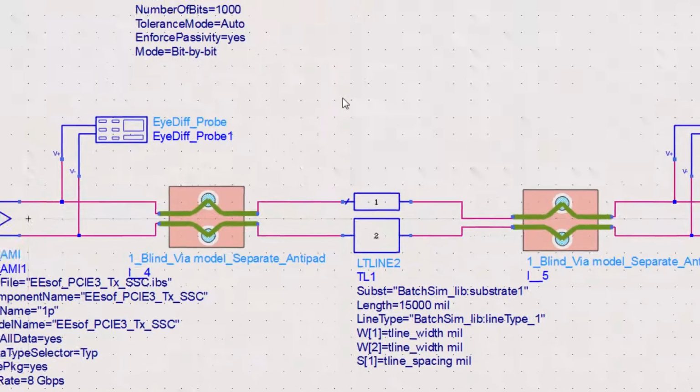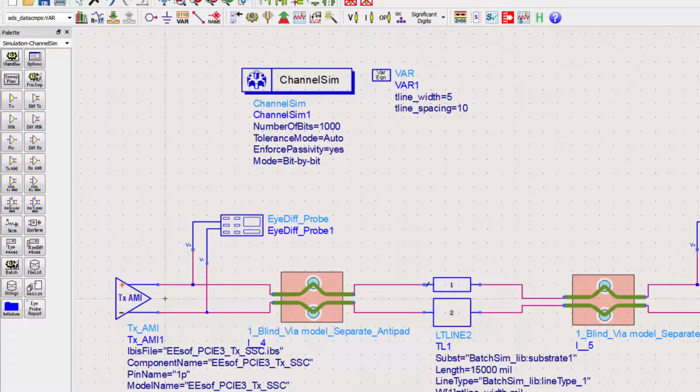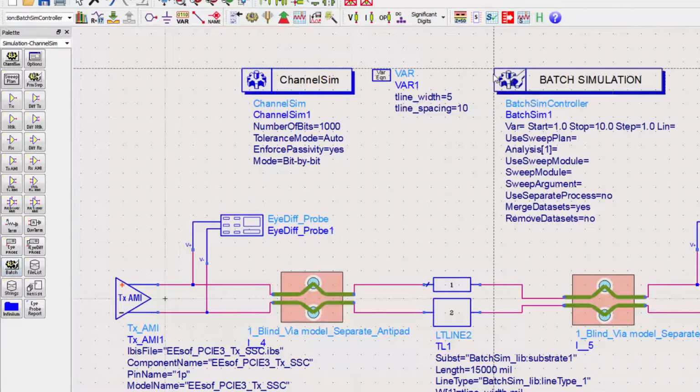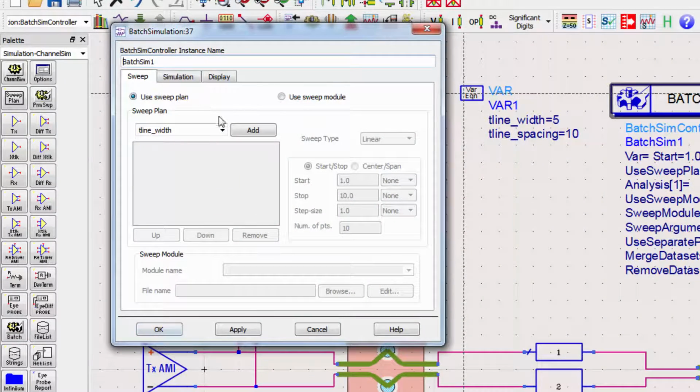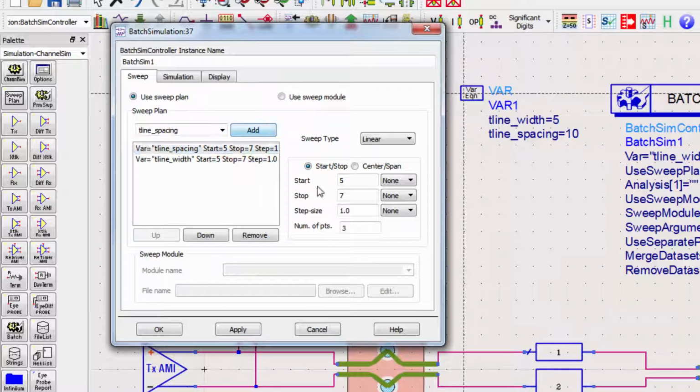Now from the channel simulation palette, place the batch simulation controller. Inside the controller, add the variable you want to sweep, along with its start, stop, and step size. We'll also add the spacing variable and set its start and stop values.